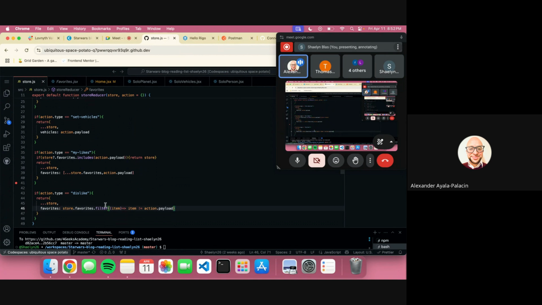Okay. So in this case, the word item right here isn't the one you clicked on in the favorites component. It represents the loops you're going through with a favorites array.